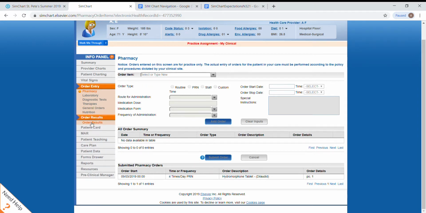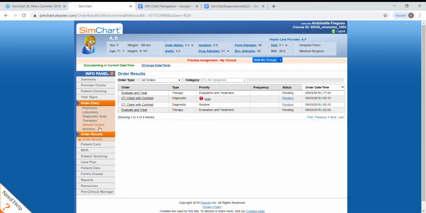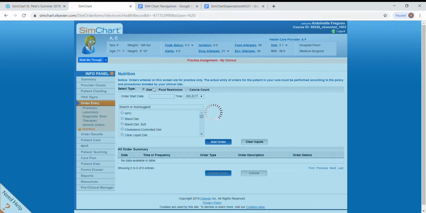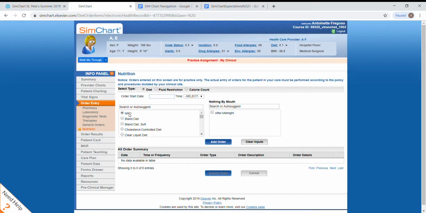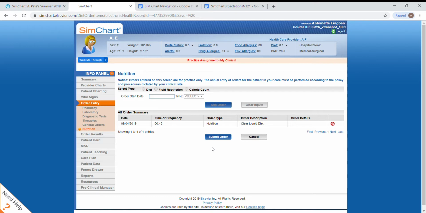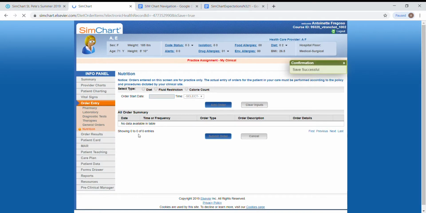Now for order results, let me go back real quick. Your diet orders need to be in here as well. So if the patient is NPO, then they need to have an NPO diet order in here. If they are on a clear liquid diet, then you can put clear liquids. Start the order, date and time. This doesn't really matter, so don't get too caught up in all of the dates and times of things, just because we're just trying to see that you can put the order in and understand what it's for and why you're doing it.